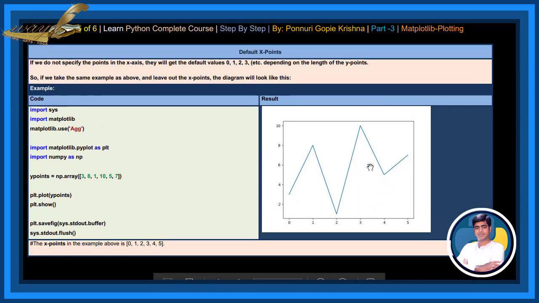Default x points. If we do not specify the points in the x axis, they will get the default values 0, 1, 2, 3 etc., depending on the length of the y points. So, if we take the same example as above and leave out the x points, the diagram will look like this. See here, the x points in the example above are 0, 1, 2, 3, 4, 5.